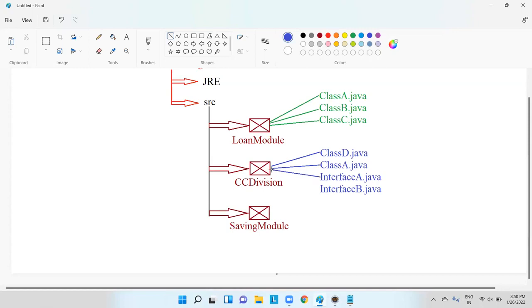Sir, actually, class A is already present in the loan module package. Can we take it in the credit card division also? Yeah, why not? This class A.java belongs to this package, and this class A.java belongs to this package. In the same package, I cannot take a duplicate name, but in different packages, I can take a duplicate name. Are you understanding me, guys? Please respond.